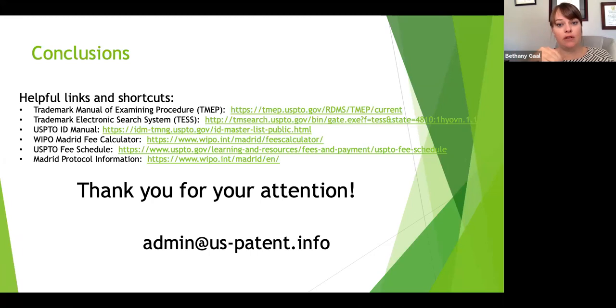We talked about the Madrid Fee Calculator, and that next one is the USPTO Fee Schedule. It'll tell you the fees for the declaration of use, the filings, the extensions, anything that you need on there. And then if you just want more information on Madrid, you can go to that last link there.